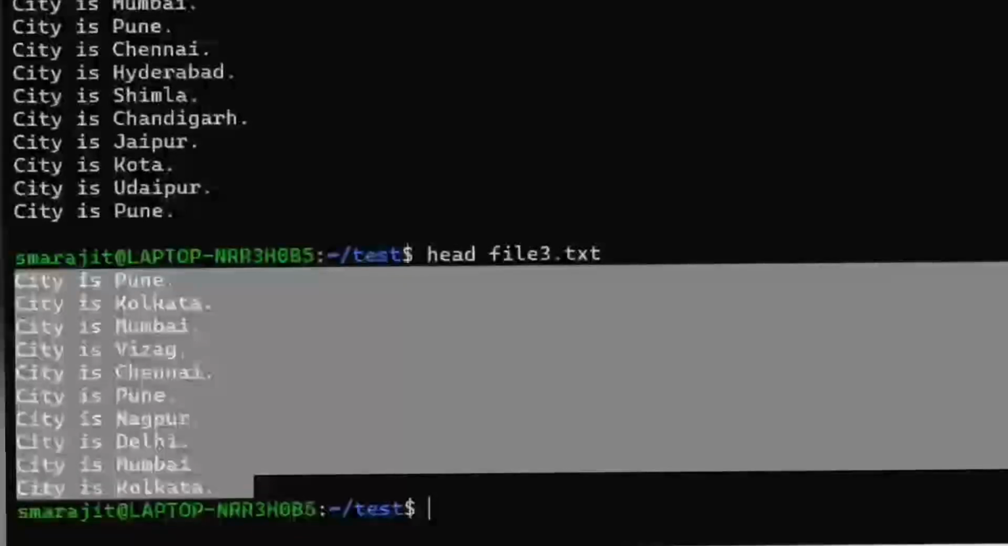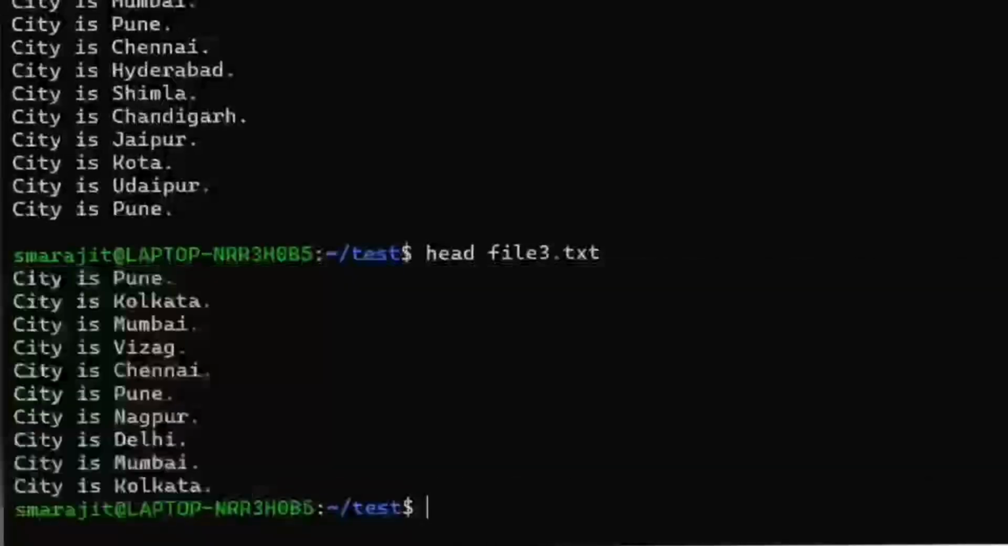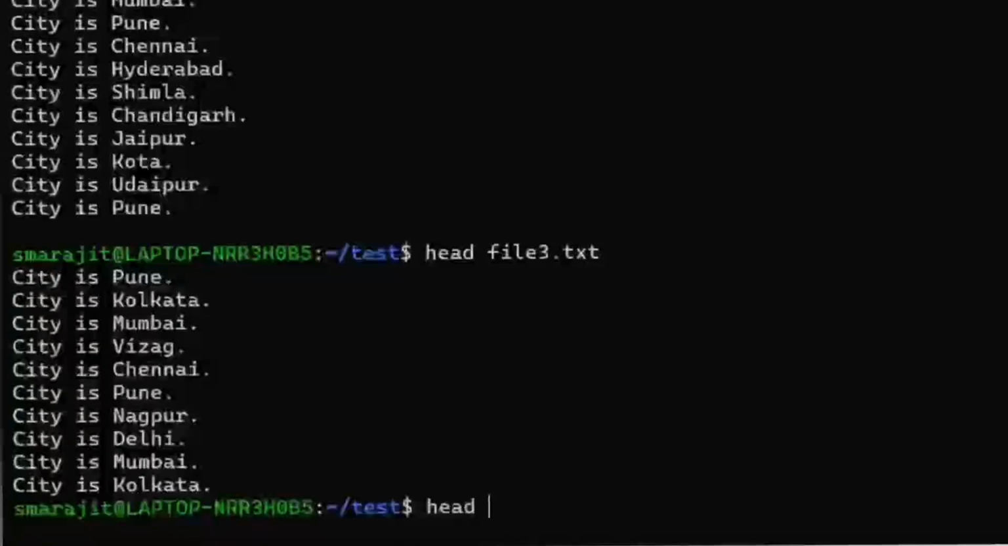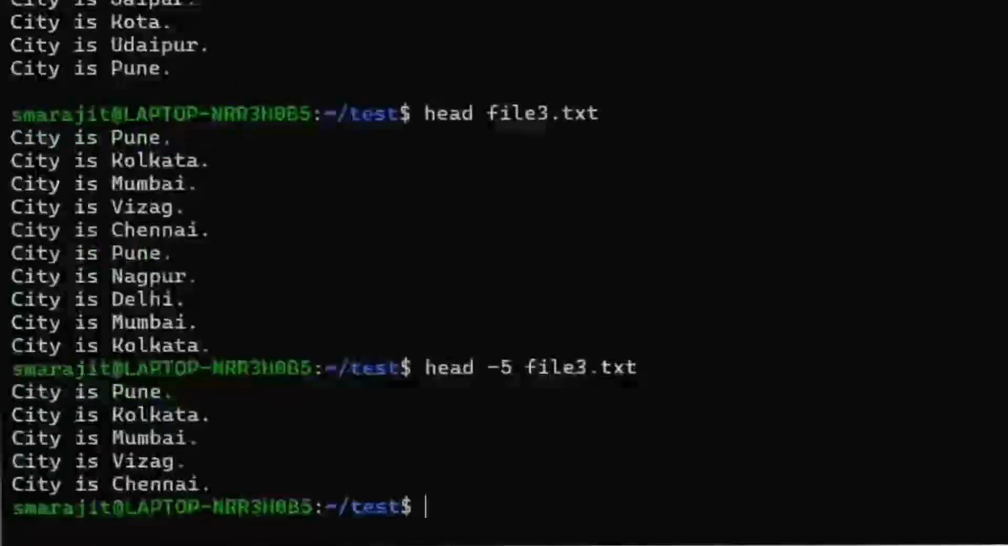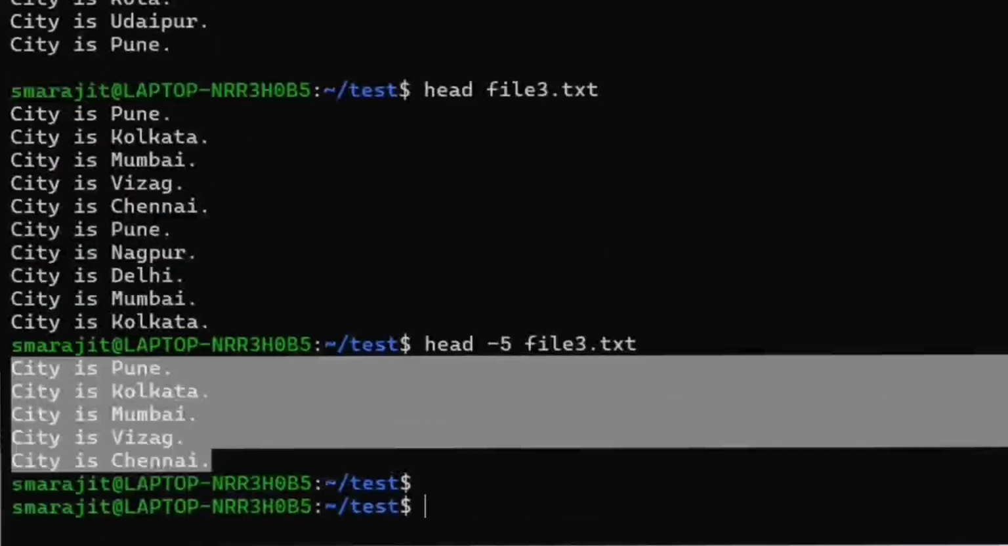If it is having 2 lines, then in head file.txt you will get the 2 lines, but if it is having 15 lines or 100 lines, you will get only the first 10 lines. But if you want that file to display only the first 5 lines, use head hyphen 5 and then file3.txt, and you can see only the first 5 lines.